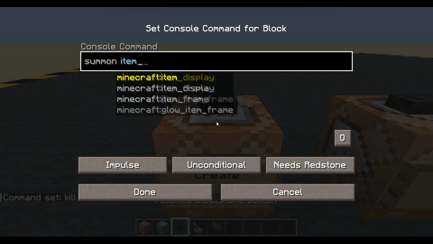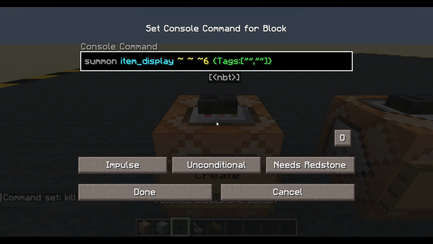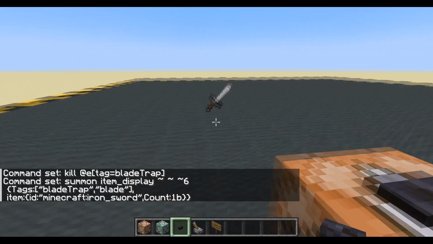Summon an item display. Over there. 6, and we want some information. So tags. This is going to have 2 tags. It's part of the bladeTrap, so that'll be its first tag, and it is one of the blades. And then we want to tell it what item should be. Item ID Minecraft. I will use an iron sword because it looks alright. That will have to have a count. Okay. Done. Press it. There's our sword.